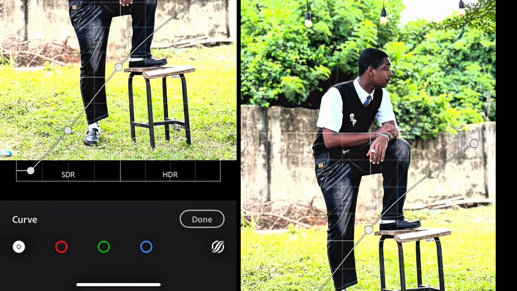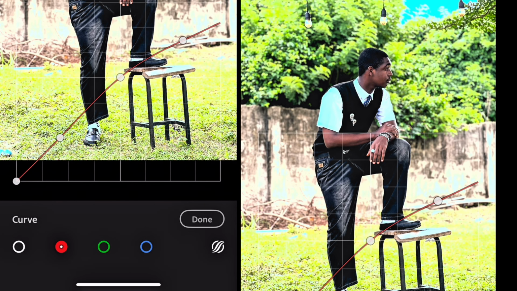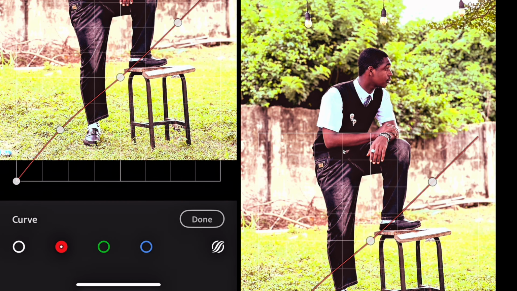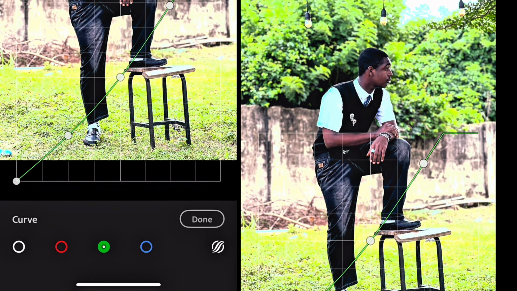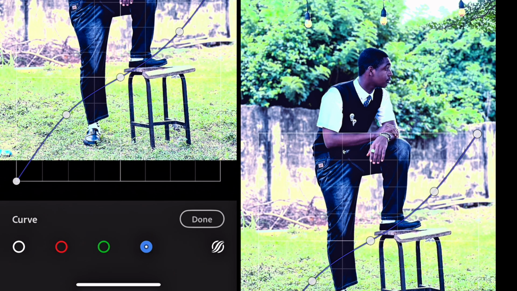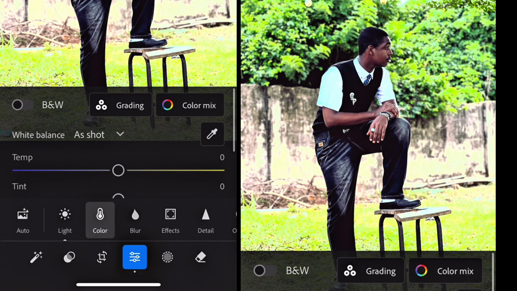The upper part only controls the light areas. You can see when I brought it down, it only controls the white and light area. Because we're on white, it only controls the white area. Once you're on red, it only controls the red areas. Once you're on green, it only controls the green area. So the upper part is for highlight, the middle part for midtone, and the down part for saturation. That is how the curve specifically works. But later in the video, we can talk more about the curve.